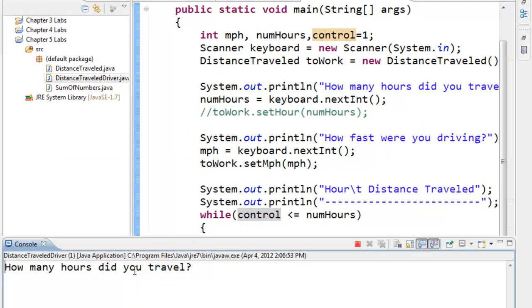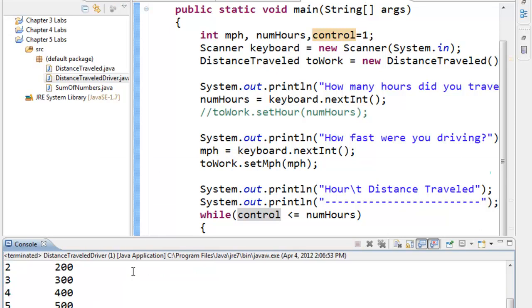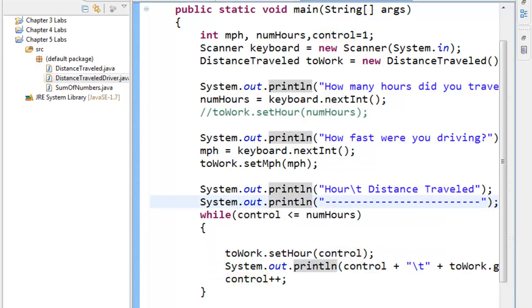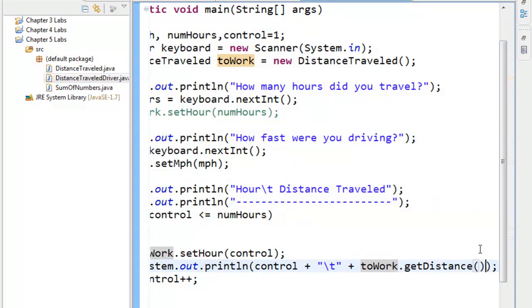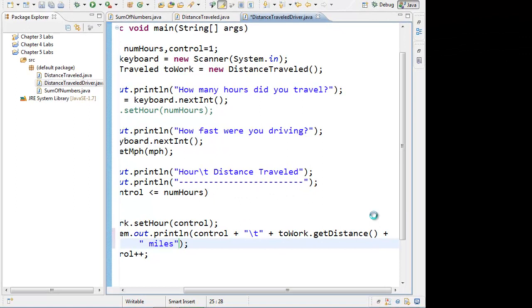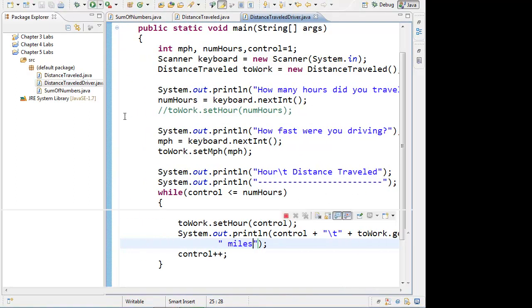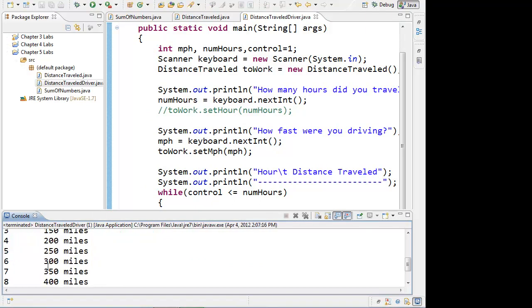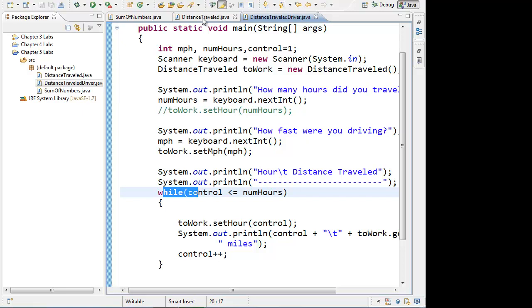And let's even test it against a couple other different sets of numbers. So if I travel 5 hours at 100 miles an hour, there you go, you can even say to work get distance plus miles. So when we run it, if I travel for 10 hours, 50 miles an hour, there you go. Using a while loop with a distance traveled object and its associated methods.